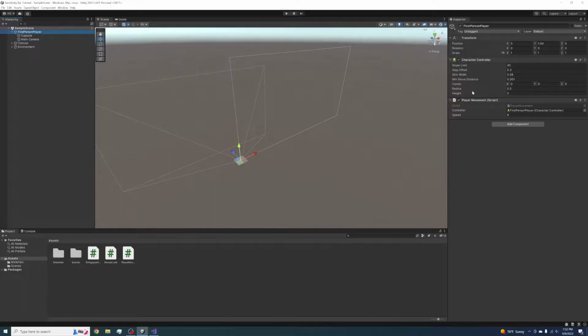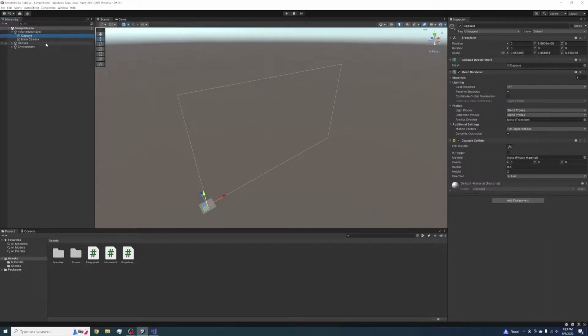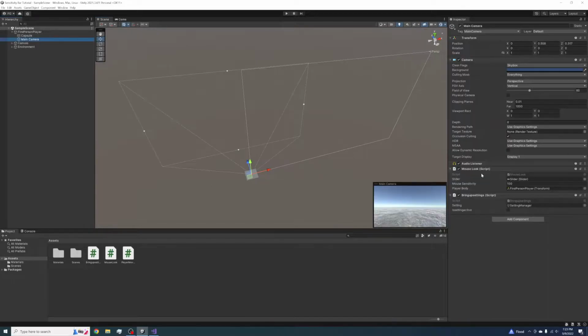Then add a script and call it PlayerMovement. This is a quick PlayerMovement script that was made by Brackeys. If you want, you can add a capsule for the body. Finally, you want to add a camera.